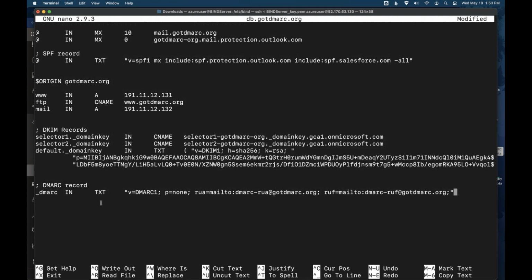Right, so V equals DMARC1, P equals none, and that's it. Save the file, do what I need to do, and there you go. You have now put this into BIND. Right. So that's all that's necessary, and that's all that needs to get done. But if you need to make modifications to it, you come back and make modifications as needed.